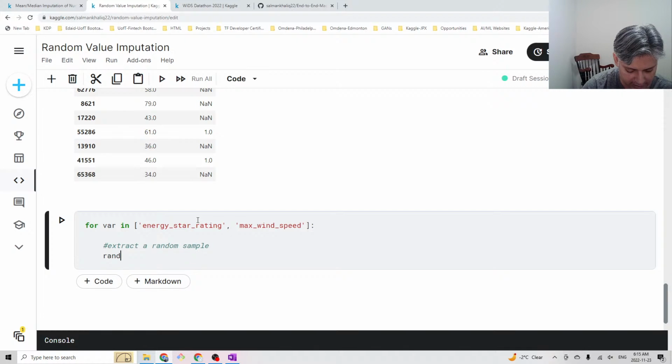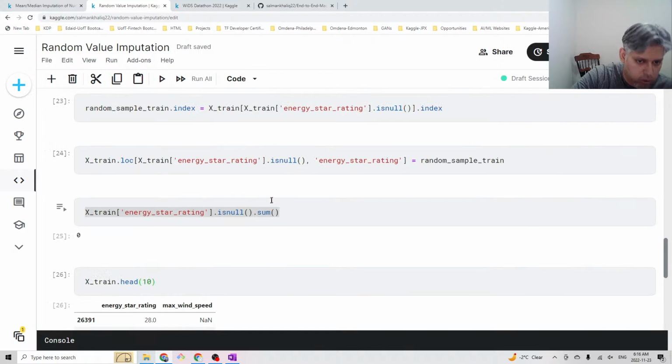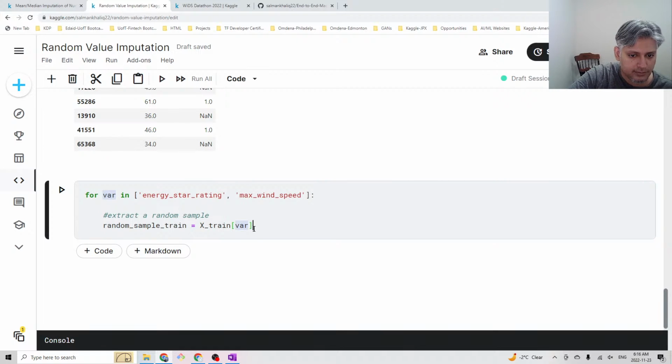First, I will extract the random sample. So random_sample_train would be equal to x_train, and then I will put in which variable I am working on here. First it would be energy star rating, since I have already done that, then it would be max wind speed. For the variable, first I will drop NA.